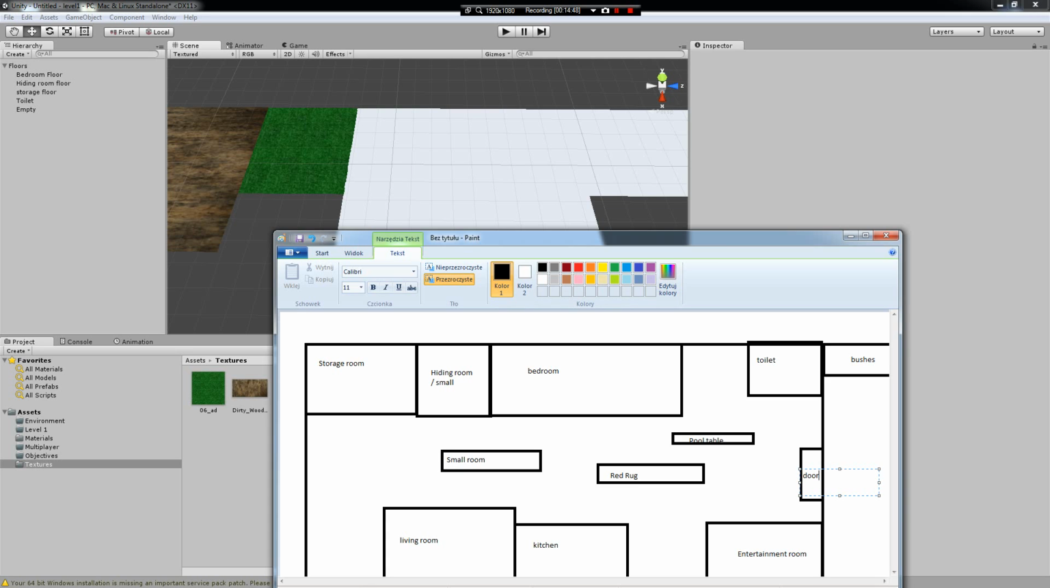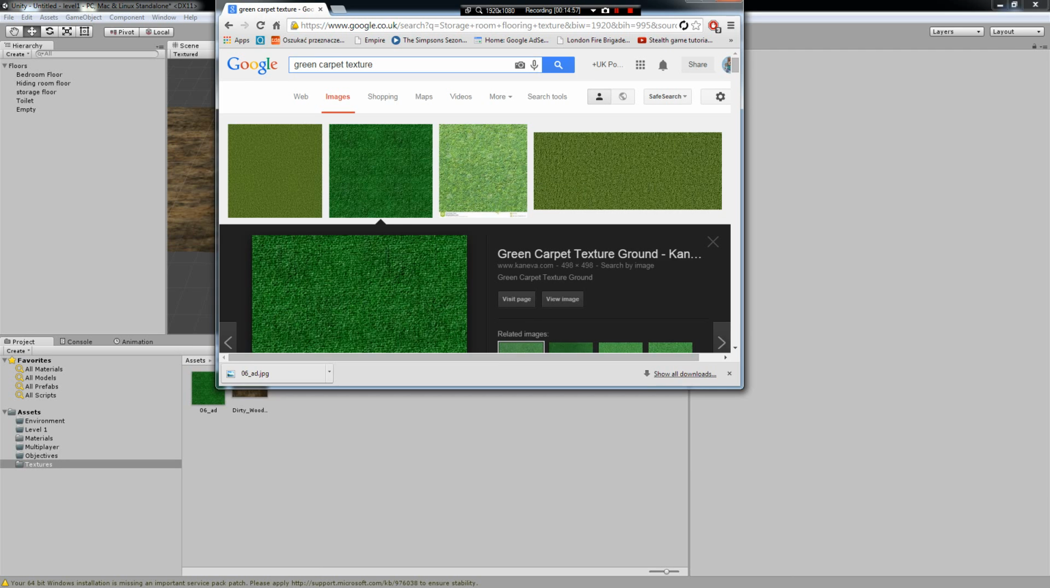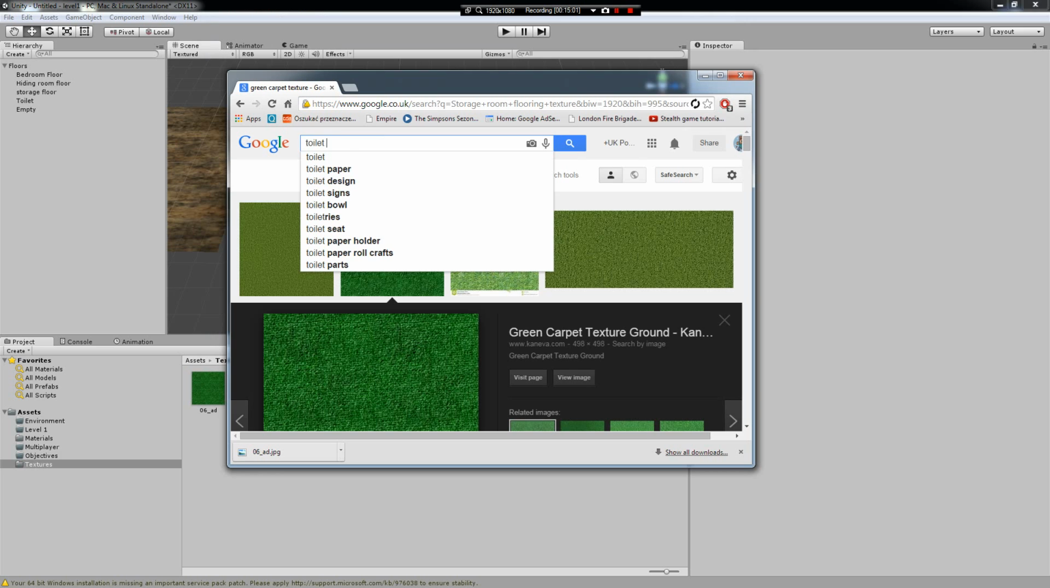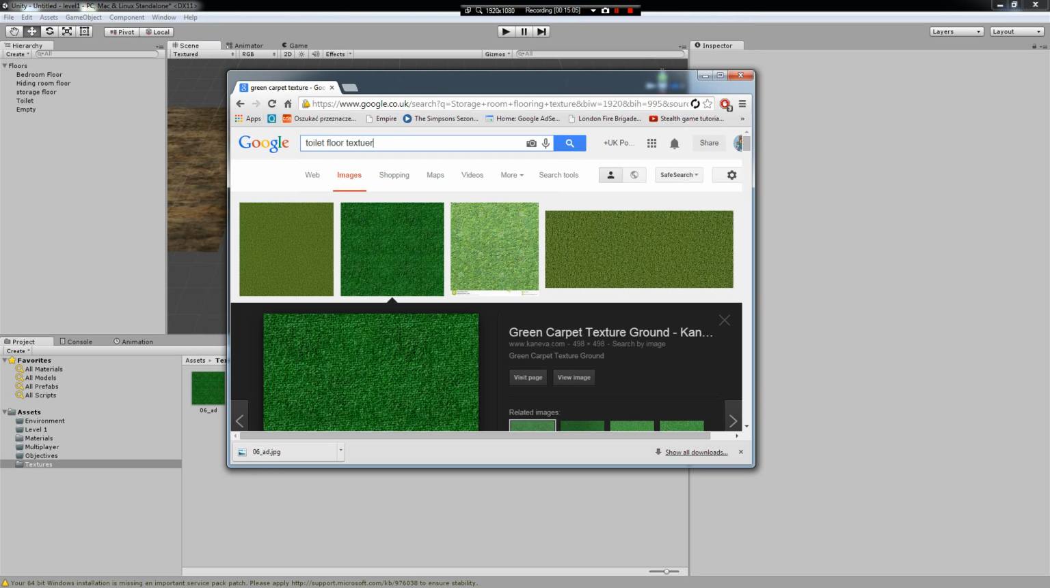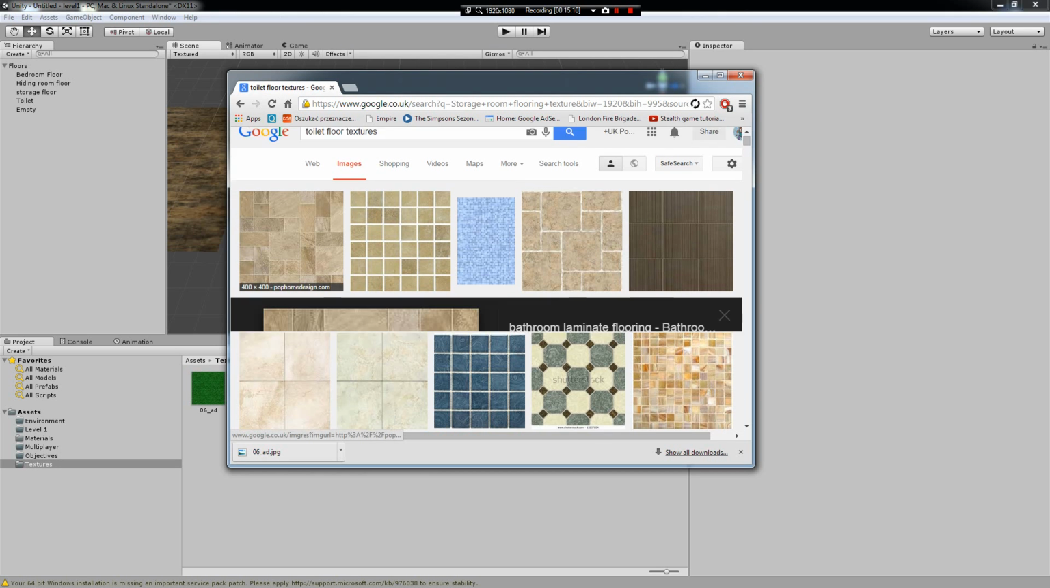Alright, so that's it. And then we have a toilet here, which will get the texture for the bedroom and the toilet. So we just need two more textures for this half to be finished. So if we go to toilet floor textures, and where will we just take this one?